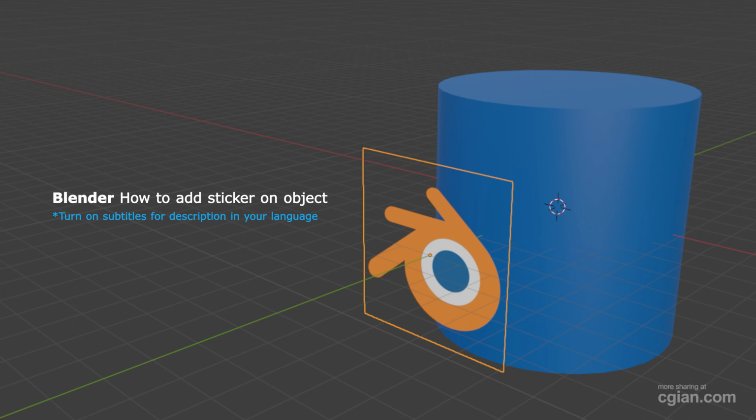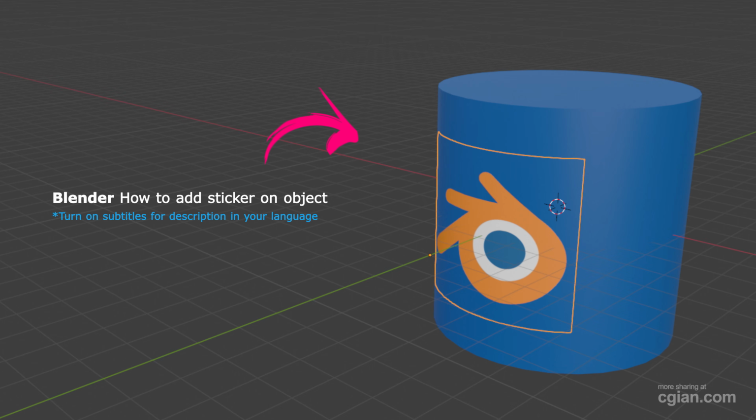Hello, I'm cgian. This is a quick video to show how to add a sticker on objects in Blender.